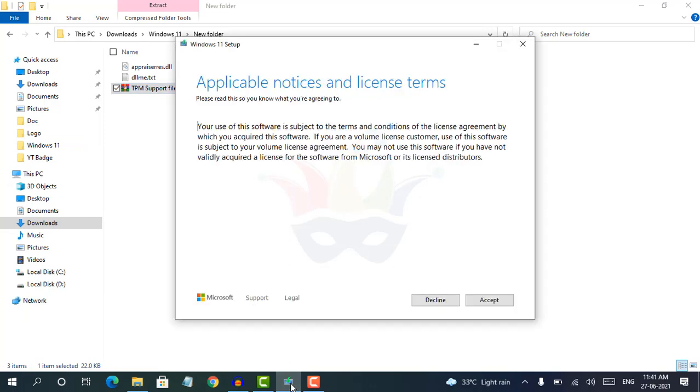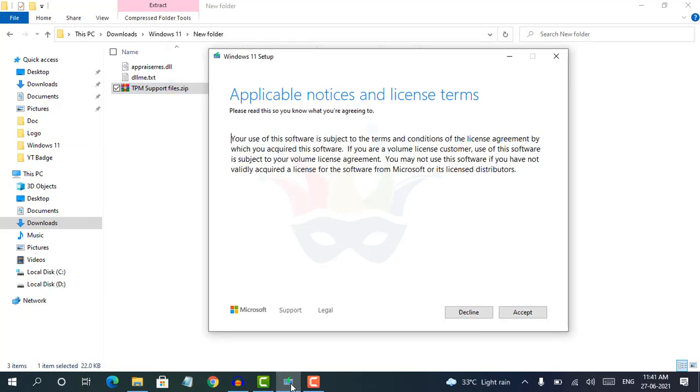And you can see that Windows 11 is ready to install. I'll just click on accept and the installation will start. So I'll just close it now.